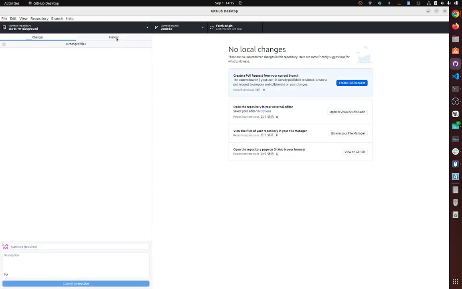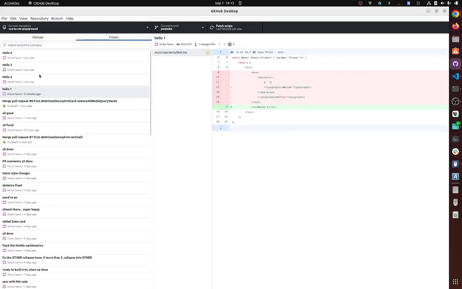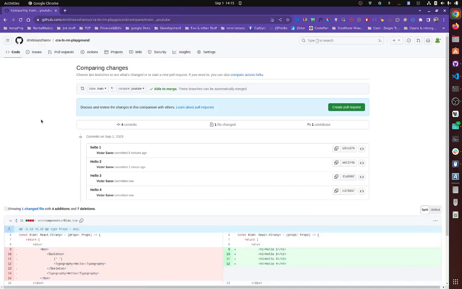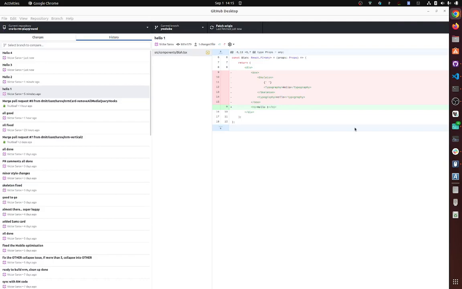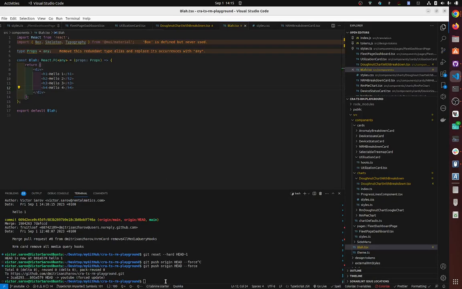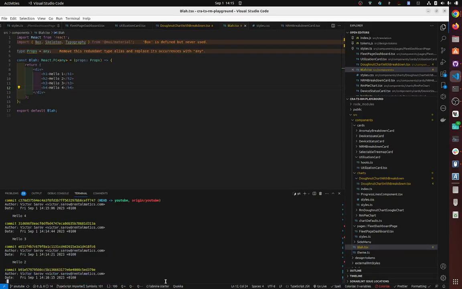Okay, so now if we look at history, we can see all the heads, right? If we go to online, we can see all of our heads in here, you see? And of course the other way to see it would be to go to here and put git log. So we can see all of our heads, right? So we're gonna move 2 heads down to hello 2.